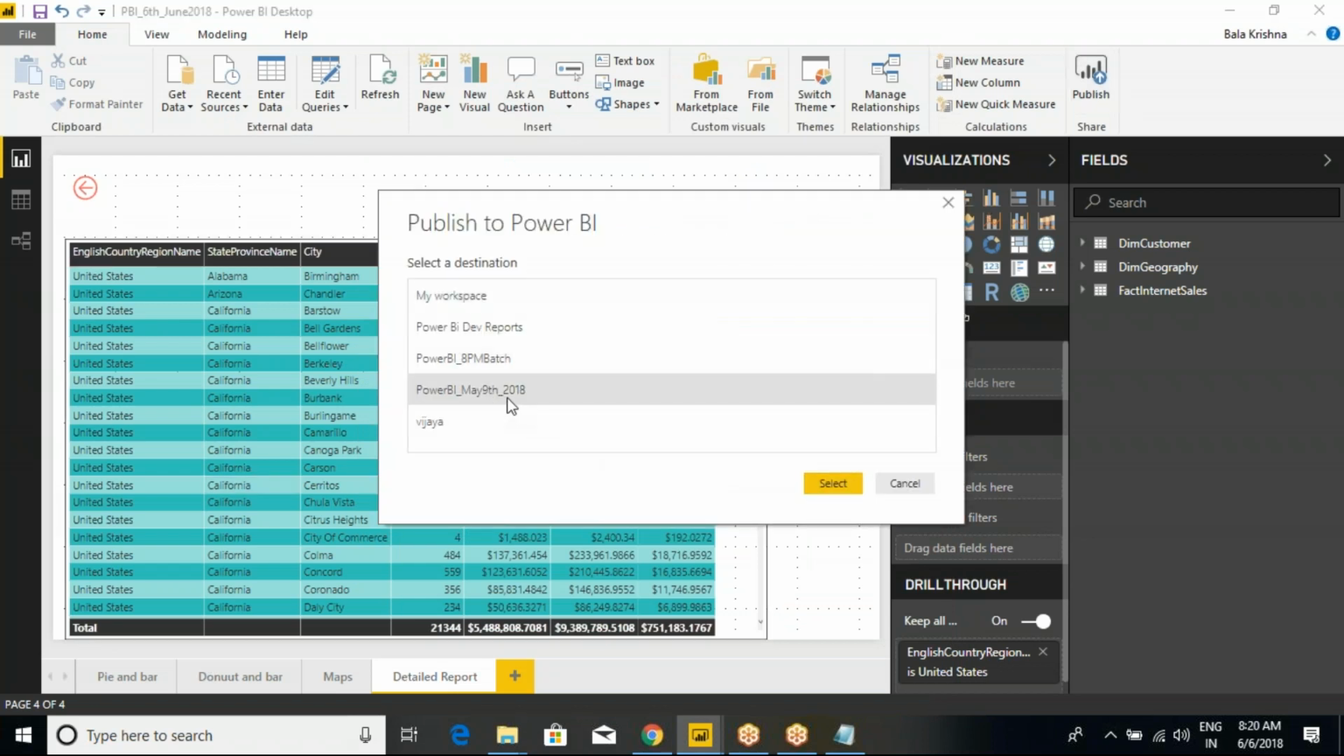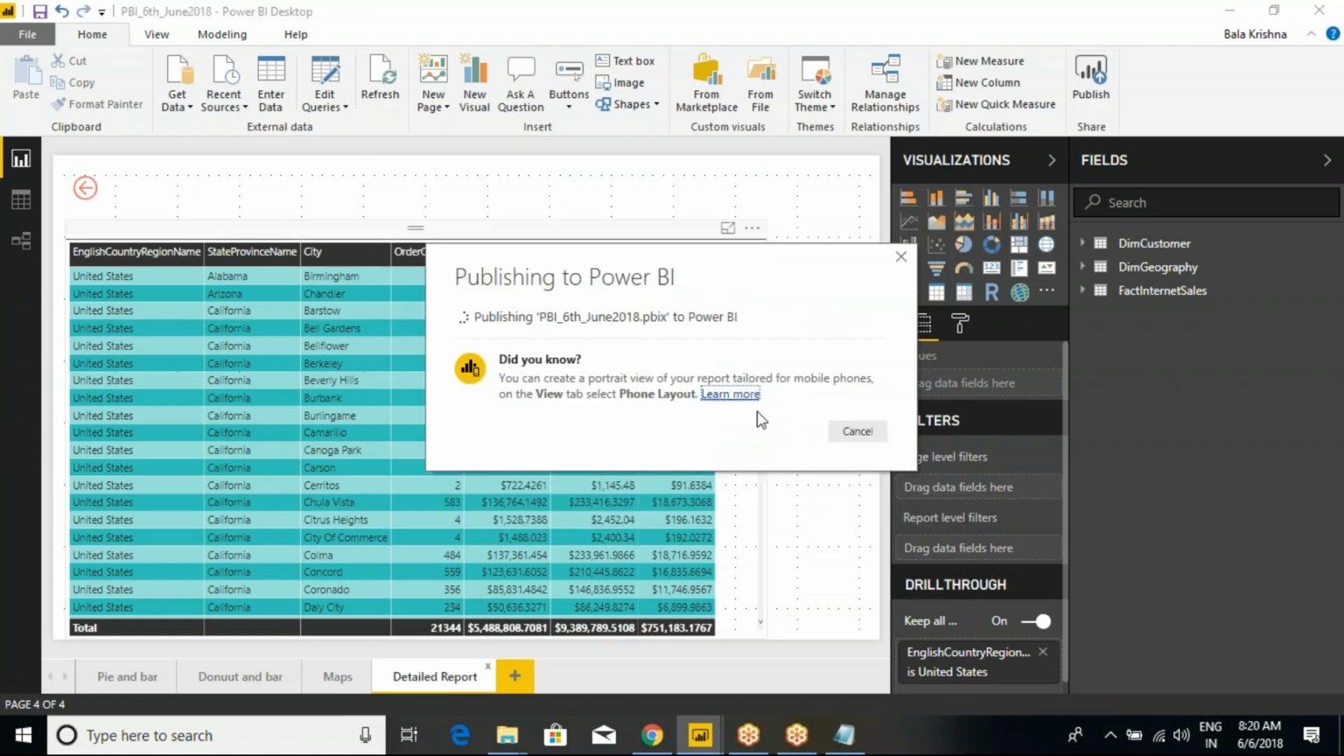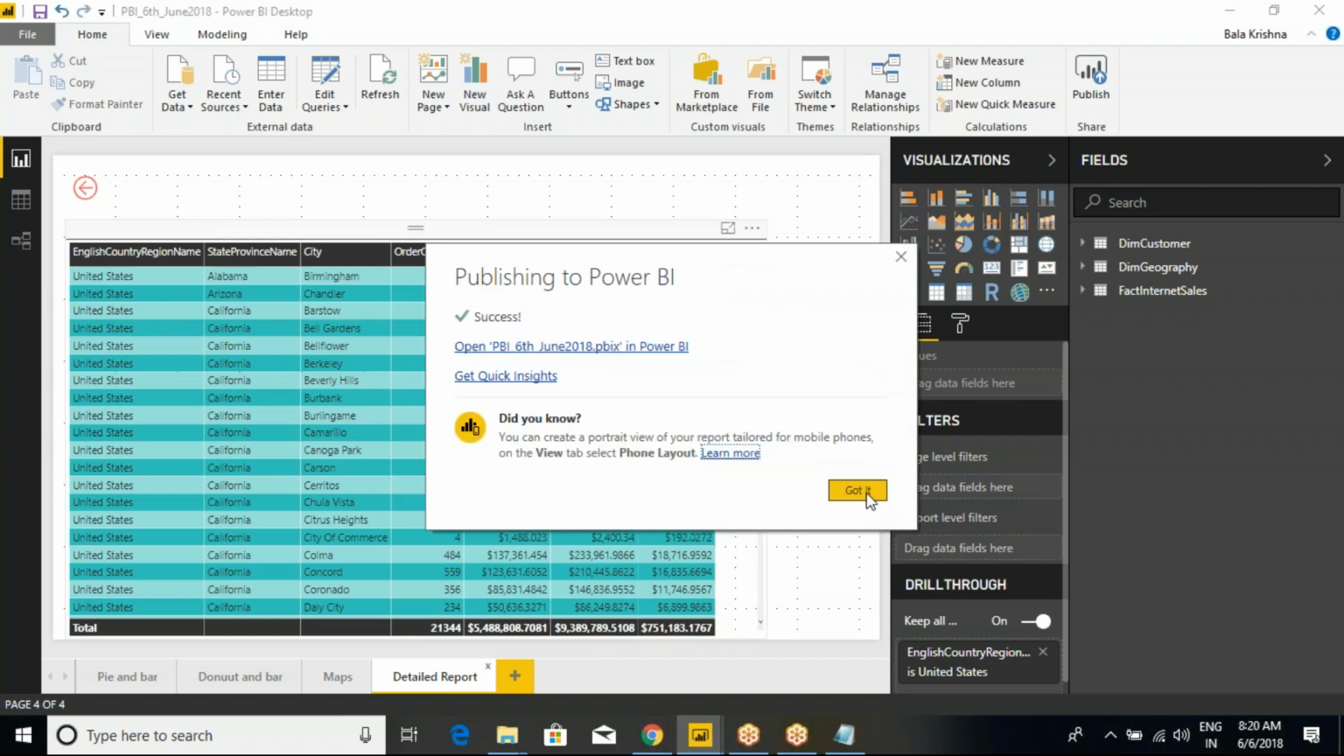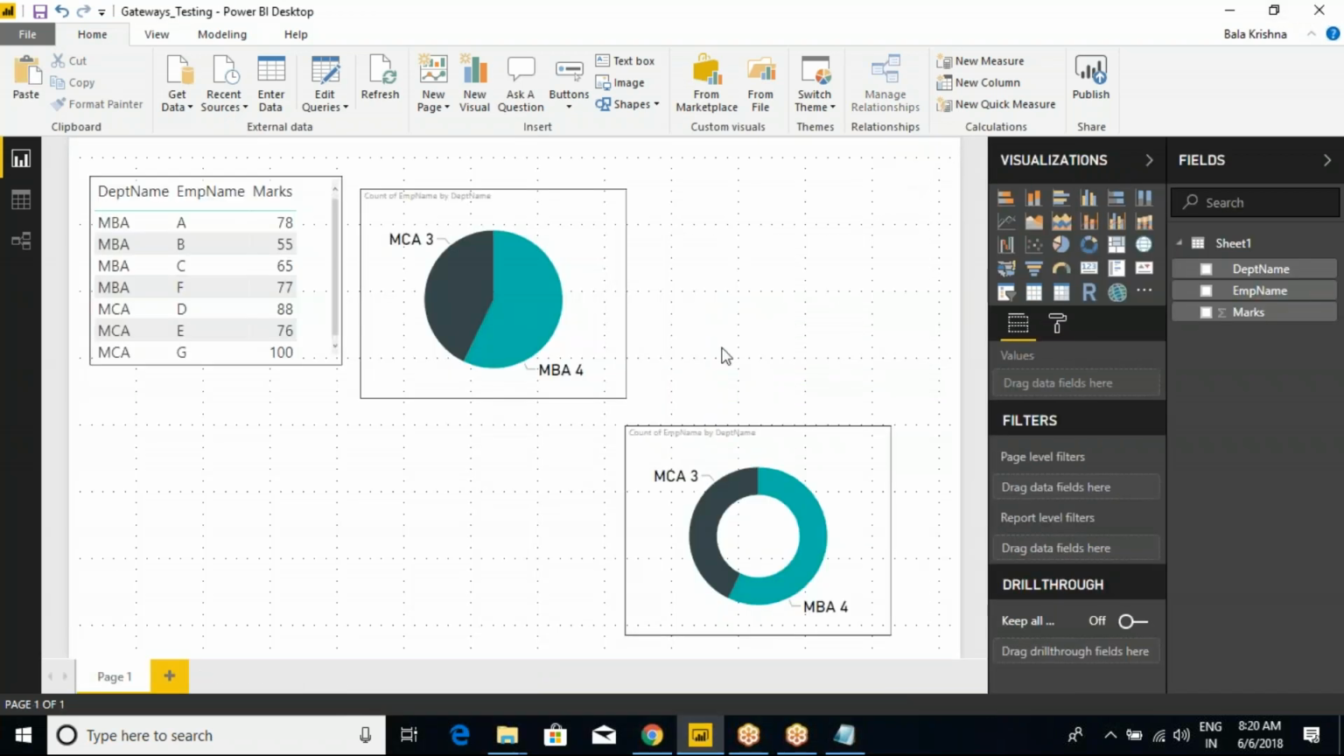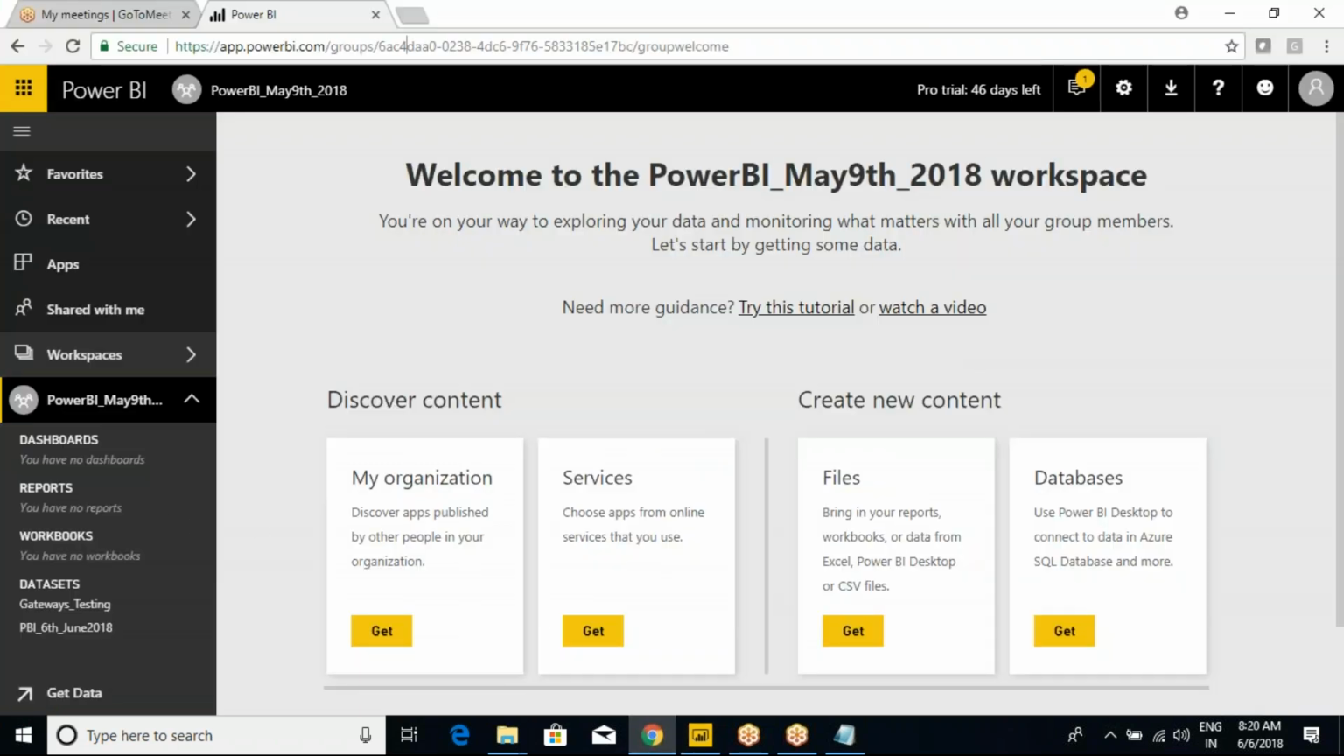So this also I'm publishing into May 9th. The select button is publishing the report into Power BI service. Now let me close this one, it may be a burden on my laptop. Any questions till now? So where has it been published?